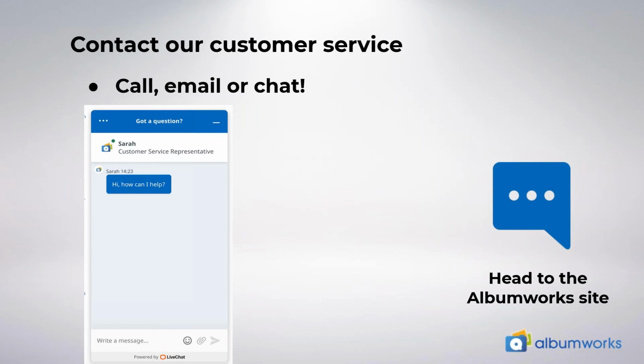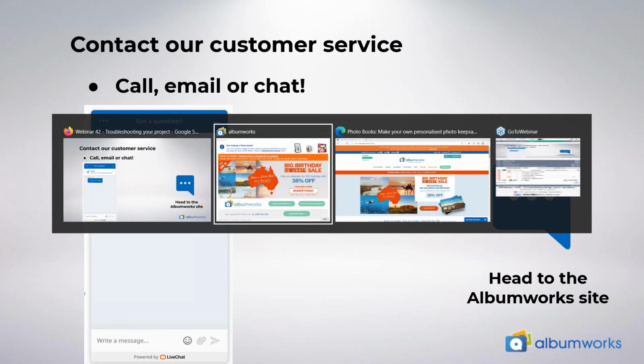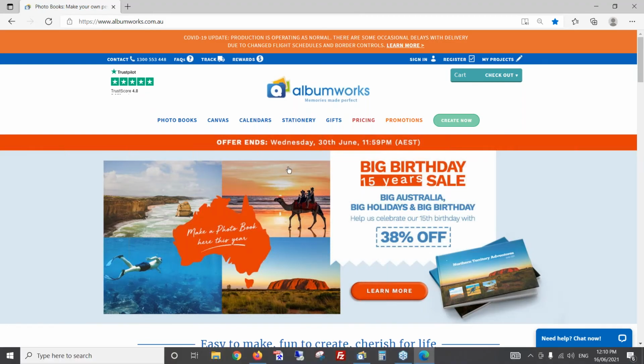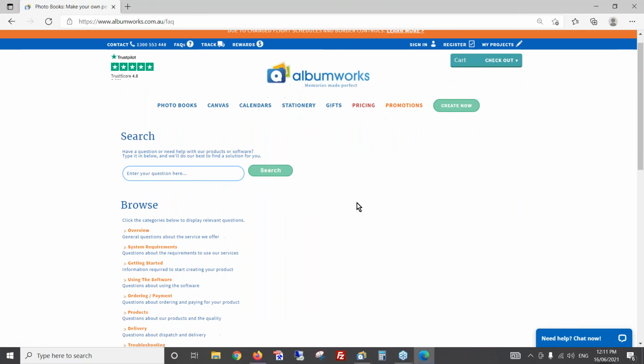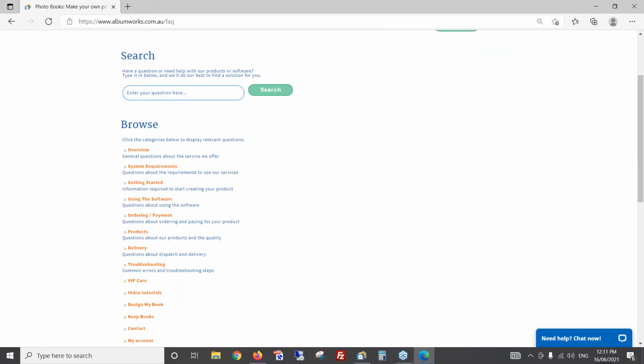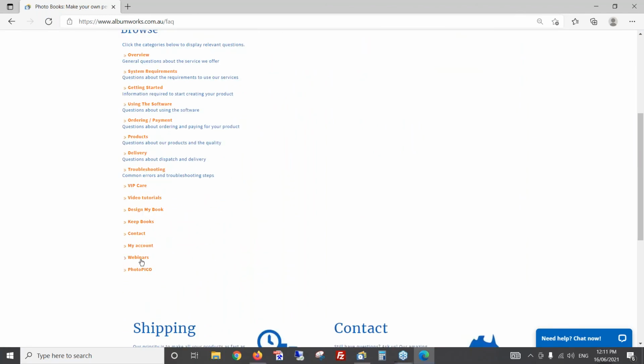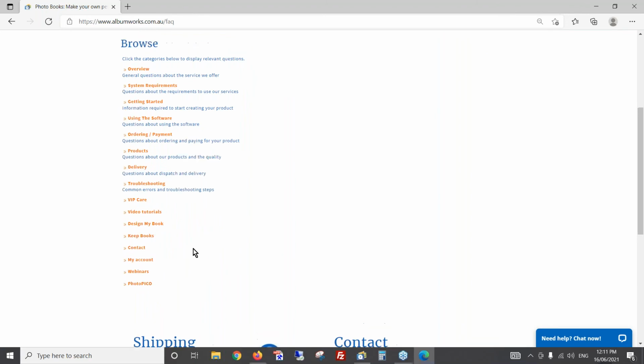All right, before we wrap up, I'm just going to take you to our website to show you where FAQs are and the chat widget. So FAQs, this is the button here, right at the top. If I click on FAQ, you can browse. There's a whole lot of areas you can browse for. It does also have a link to all our webinars at the bottom.